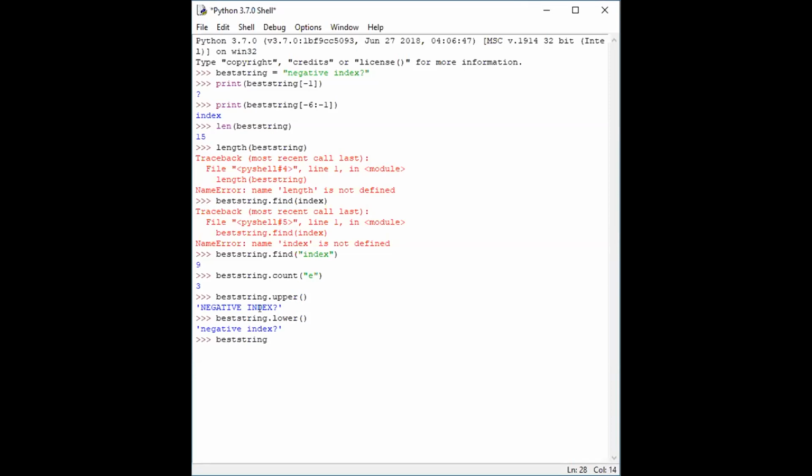Next is the replace function, which I use quite a lot. And basically you put two strings inside. The first one is what you want to replace. Let's put negative, and let's replace negative with positive, right? And then best string will turn into positive index, right?